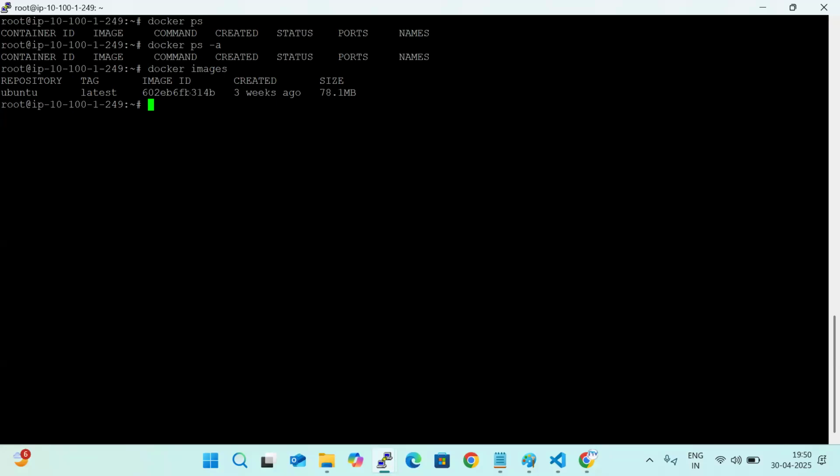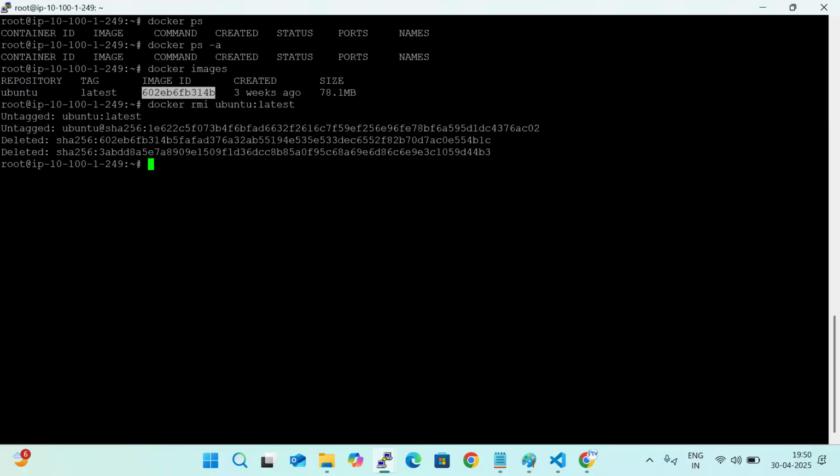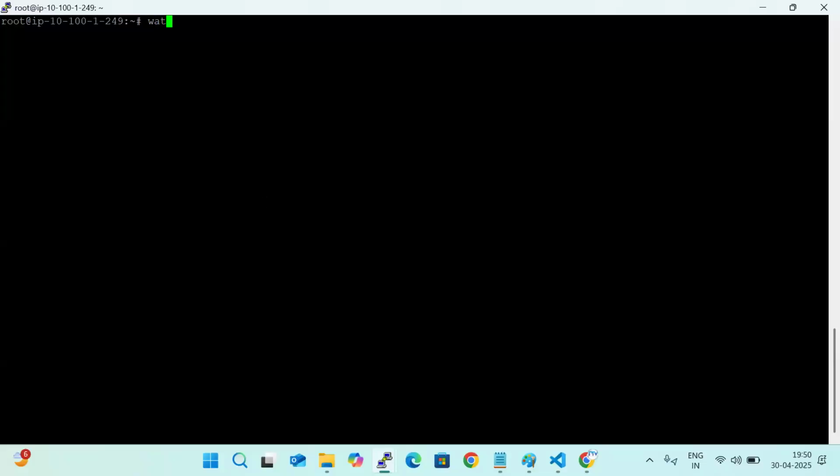Right now we are having the Ubuntu latest image. Now I will remove that image also. docker rmi, this is the command to remove the image. You can give the image ID or else you can give the image name also. Ubuntu latest. So now if you see docker images, right now we don't have any images available in my Docker server.